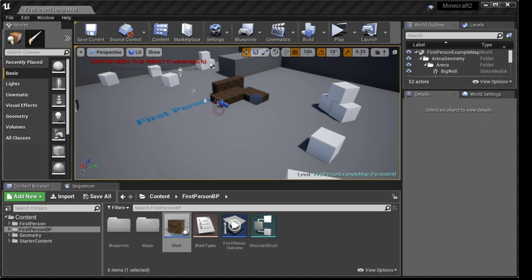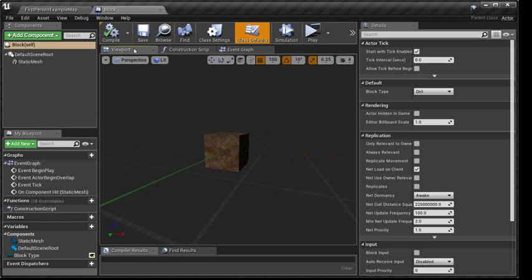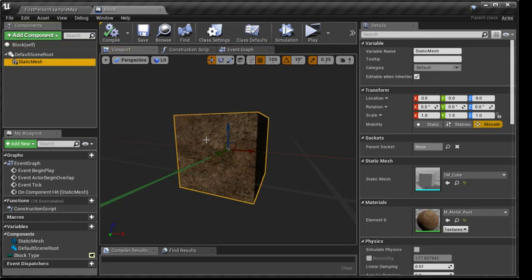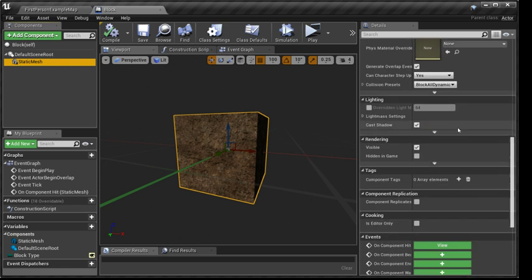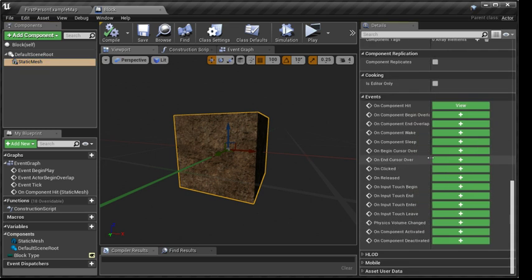Some of you may have this working already. It's really easy, and it's going to take like a minute to follow along, even if you've done this already. Open up your block blueprint. Select that static mesh cube, and then scroll down on the right side in the Details panel to the area called Events.